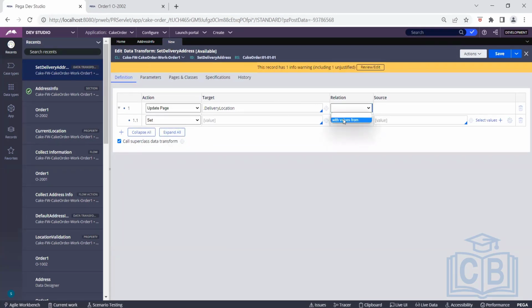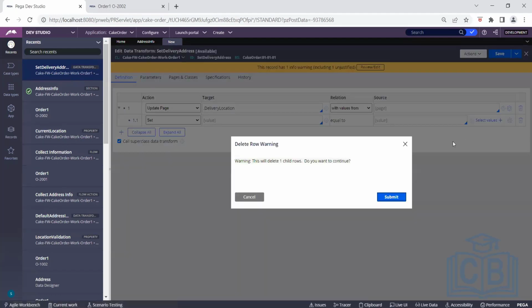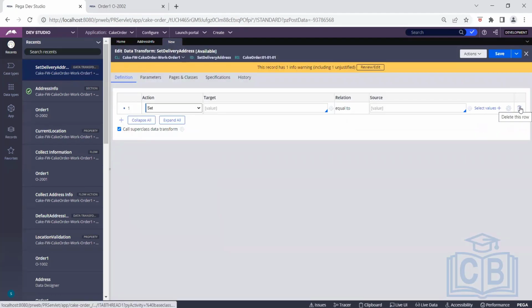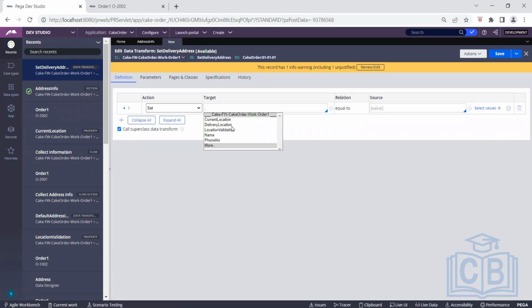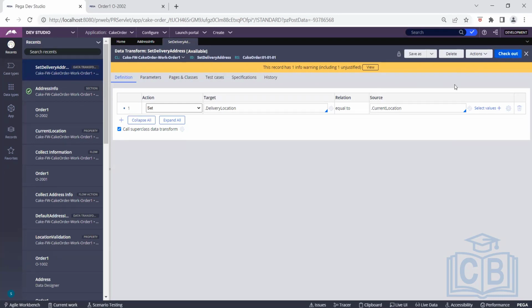If I am not wrong, you delete everything. You delete the first one also. You directly keep set in the target. You give the target as dot delivery location, source as dot current location. I think it will work. Save it. So this will set all the values from current to delivery, all the values. Yeah. Okay, it's now saved. Yeah, if it is not working, we'll try a different approach.